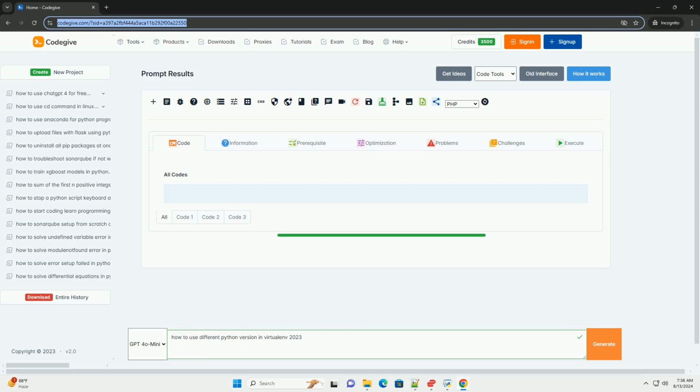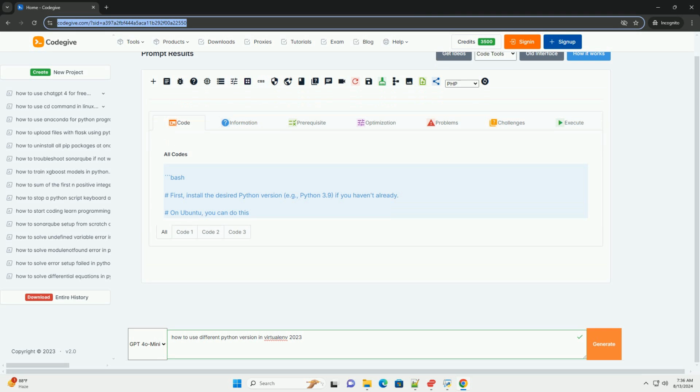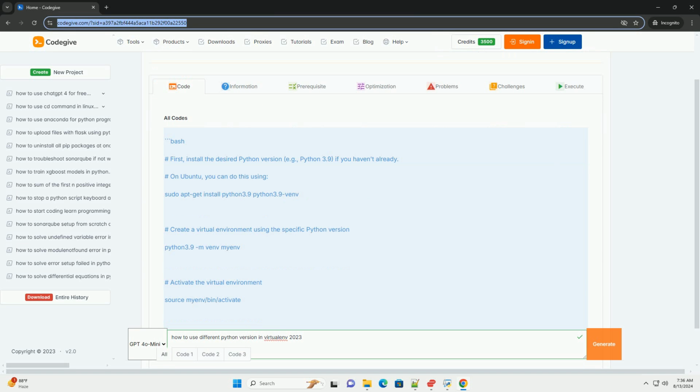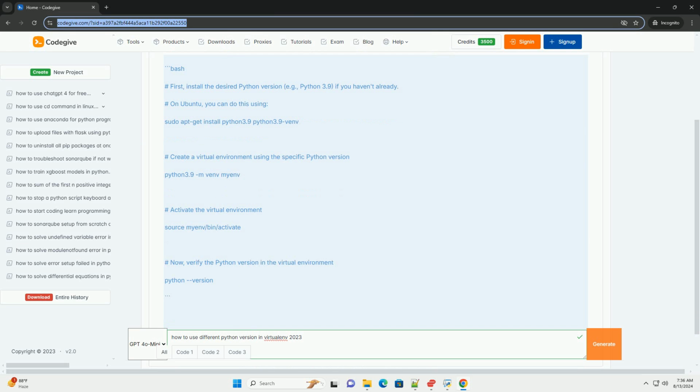How to use different Python versions in virtualenv 2023. Introduction. Python's versatility and ease of use make it a popular choice for developers, but managing different Python versions for various projects can be challenging. virtualenv is a tool that helps isolate Python environments, allowing you to work with different versions of Python and dependencies without conflicts. This tutorial explains how to use different Python versions with virtualenv.